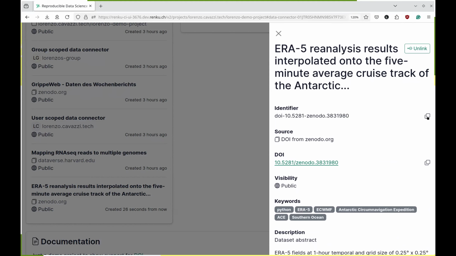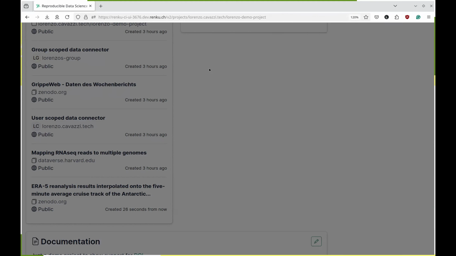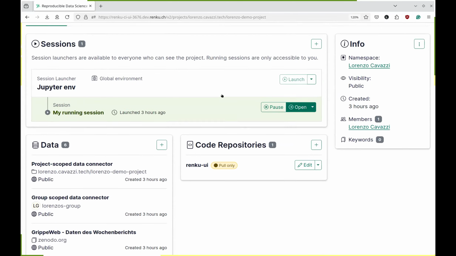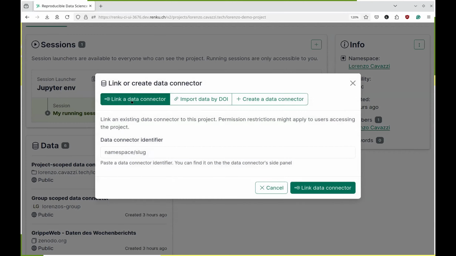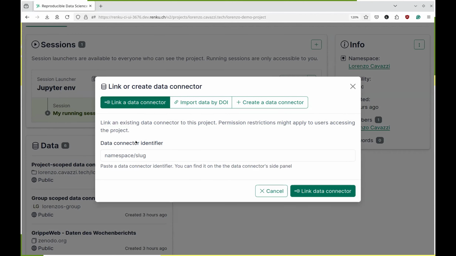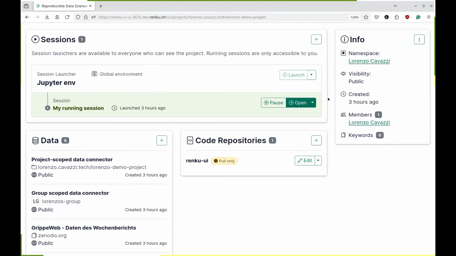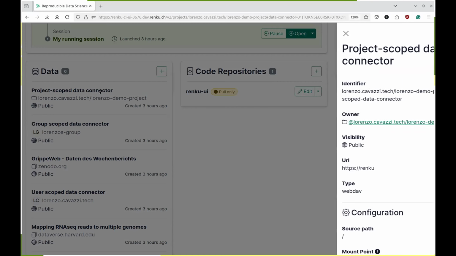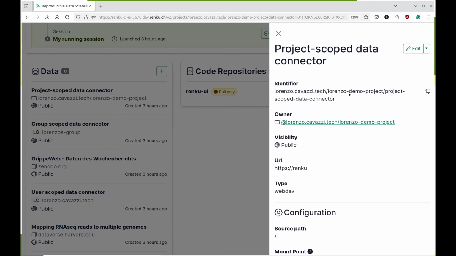You can also copy paste these to another project if you wish using the link data connector section. Well, now here it will fail because we already have it, but yeah, it's the same process you can do with any other data connector that has a full identifier.